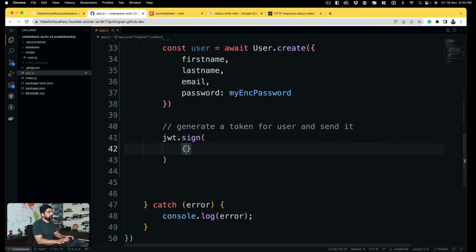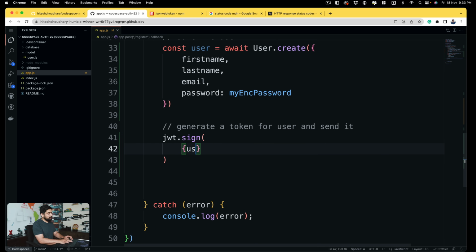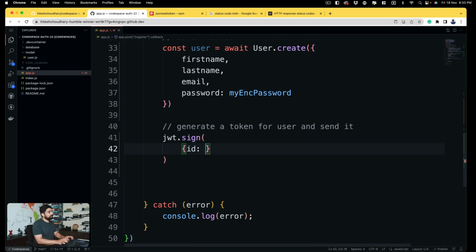First is payload. Now for the payload, I'll say that, hey, I want to extract a user ID. So I can go ahead and call this one as ID in the token. Or I can go ahead and call this one as user_id. Whatever you like to call it, just call it that. I'll just say, hey, let's call it as ID in the payload. That's it. And we'll be saying that, hey, I'll say user._id.